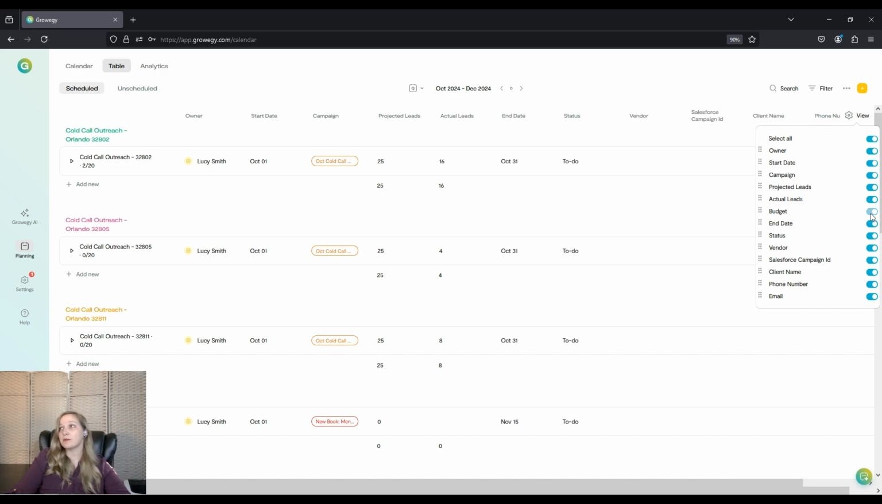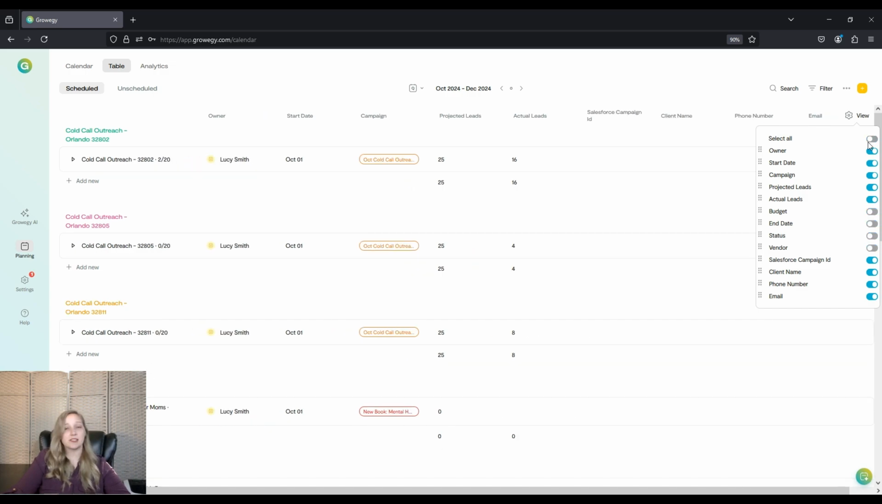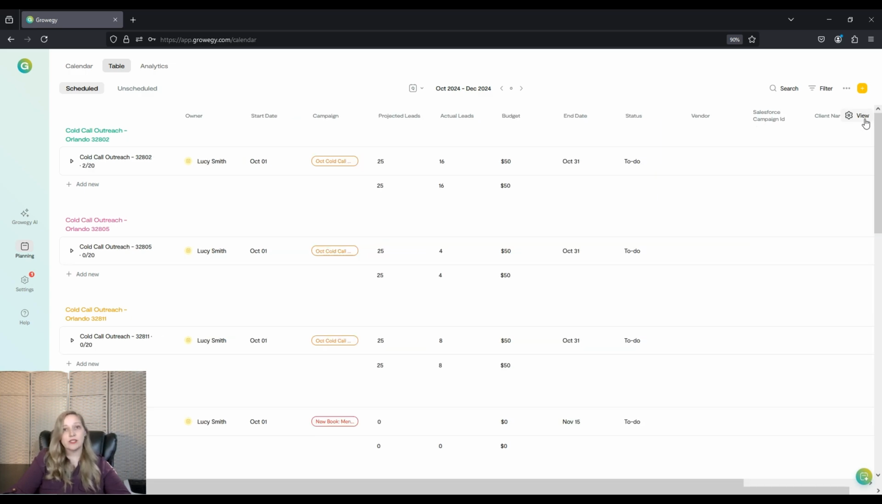You can remove as many of these as you'd like and they go away, or you can click right here on Select All to get them all back. The other thing we can do to change the view is you can drag and drop your columns to reorganize them if you want to look at this in a different way. So keep in mind you do have access to customize this to your preferences.